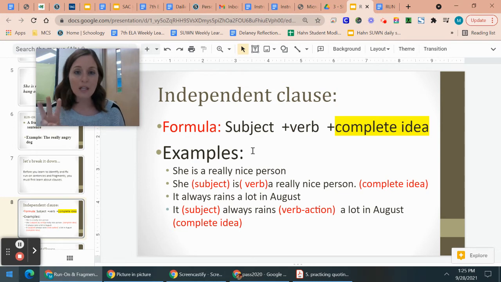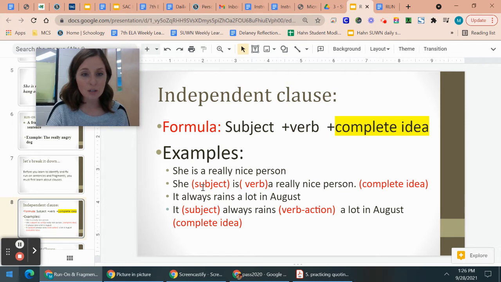So here are the three things in our independent clause formula. To be an independent clause, it must have a subject, a verb, and a complete idea. For example, she is a really nice person. She is the subject, is is the verb. A really nice person, I've completed that thought. She is a really nice person. That's a complete thought. Or, it always rains a lot in August. It is the subject. Rains is that action verb there, the action that's happening. And a lot in August, I have a complete thought there.